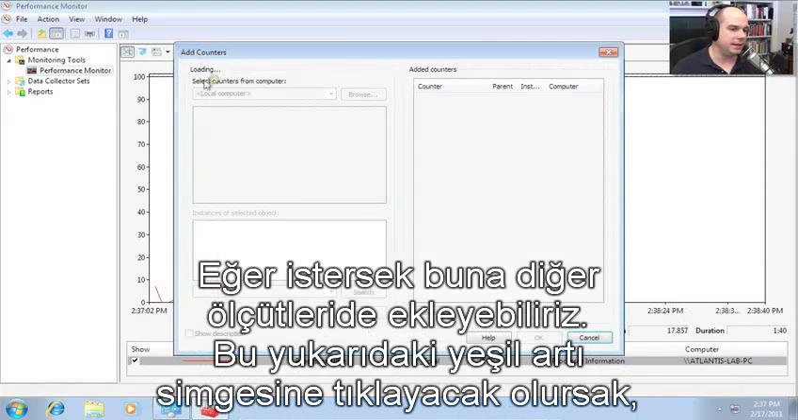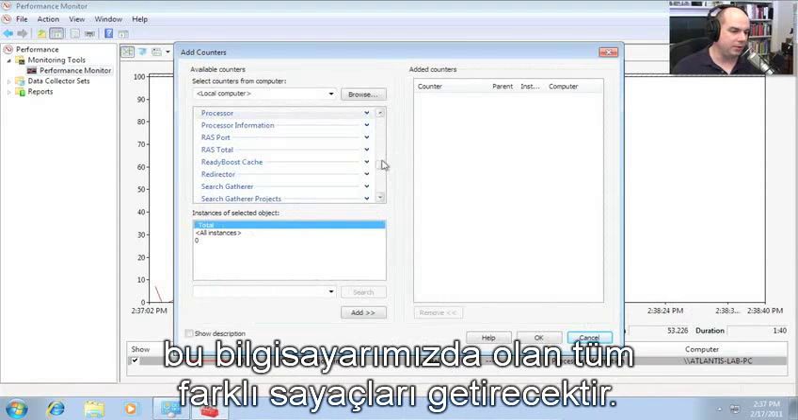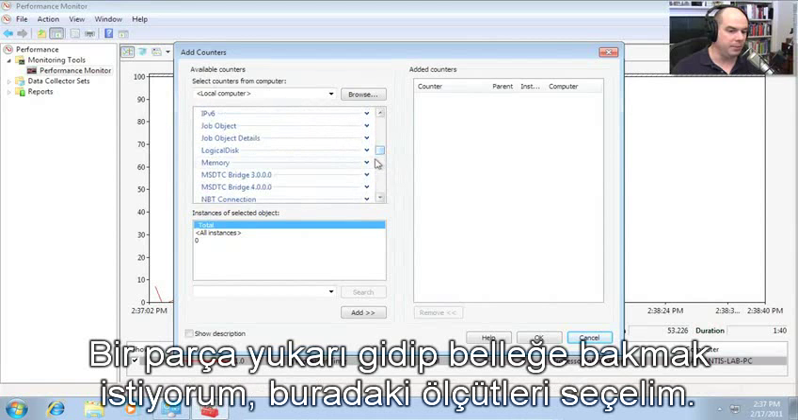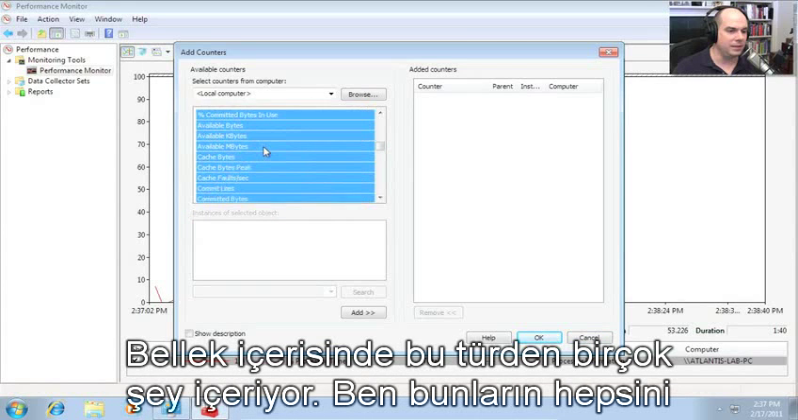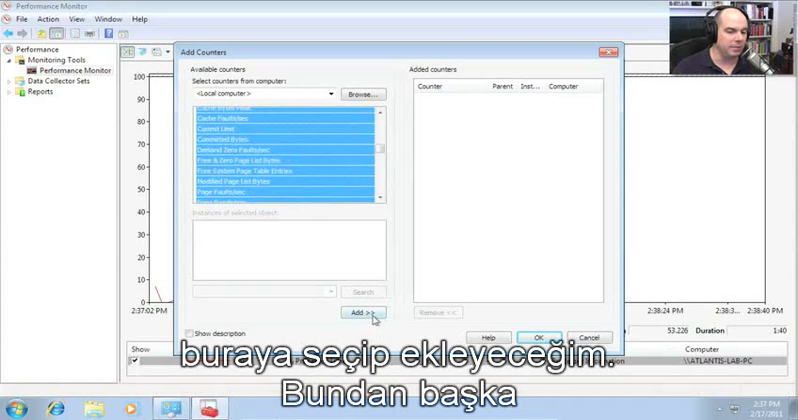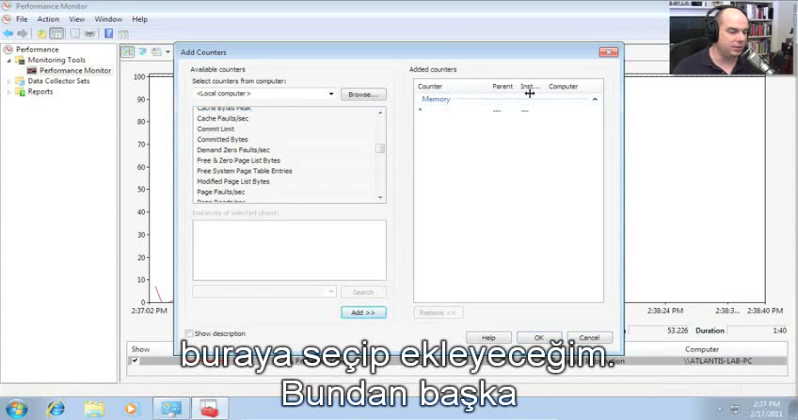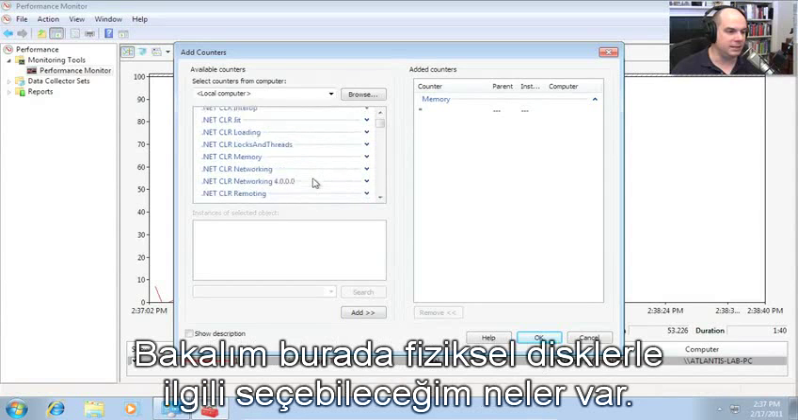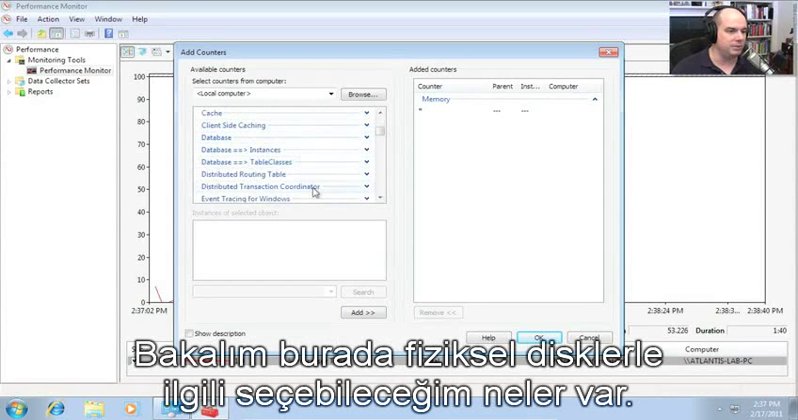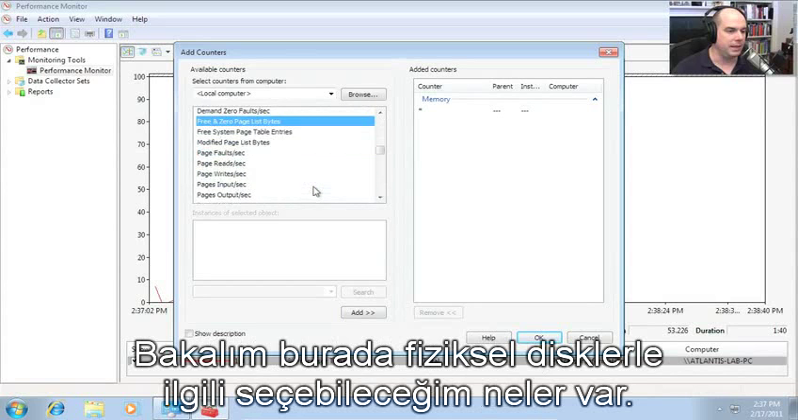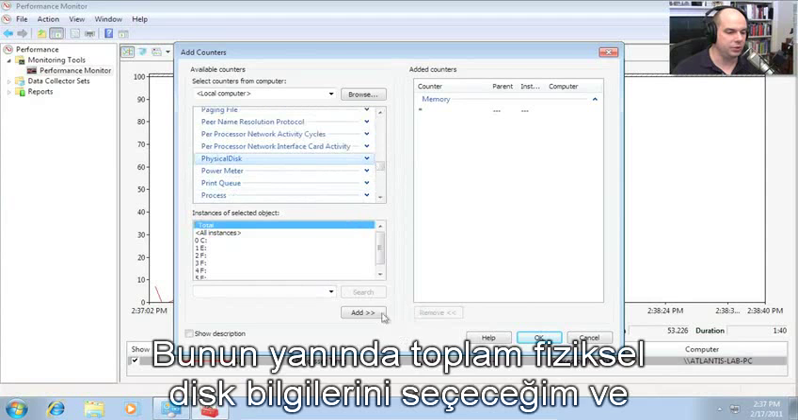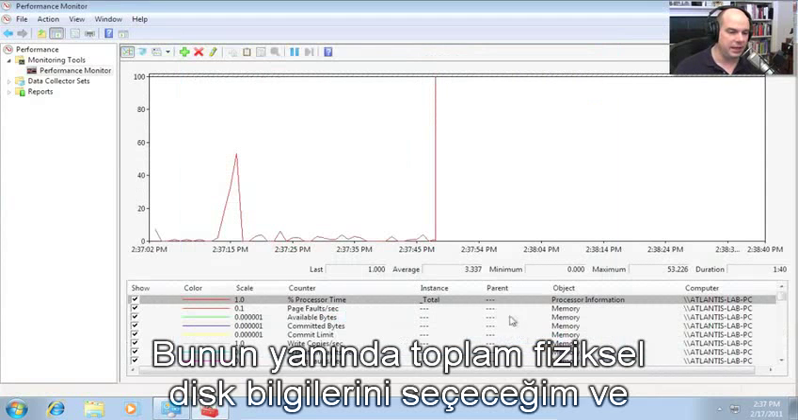If we hit this green plus sign at the top, it brings up all of these different counters that are on our computer. We're looking at processor. We might want to go up a little bit to the memory. Let's choose some metrics inside of there. The memory has things like all of these different metrics. It actually chose all of them. I'm just going to add all this memory to this, and let's choose also some information about our disks. Let's see what we have available. I'm going to choose information relating to the physical disk, and let's choose the total physical disk information and click OK.